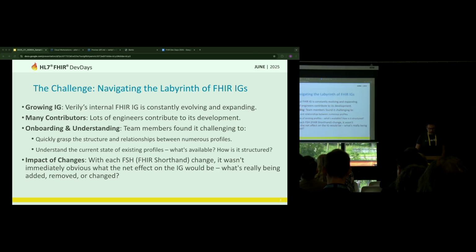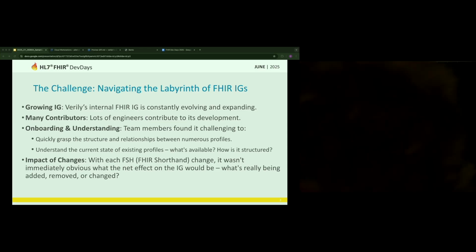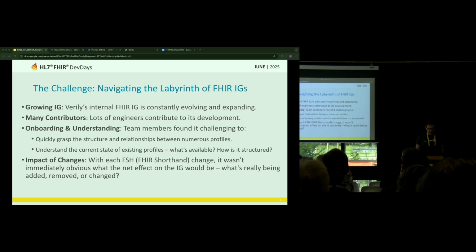At Verily, our internal FHIR IG is a living entity. It's constantly growing and evolving. A large number of engineers contribute to its development, which is fantastic for progress, but also adds layers of complexity. We found that this rapid evolution and distributed contribution model made it challenging for team members, especially those onboarding, to quickly grasp the structure and relationship between our numerous profiles.